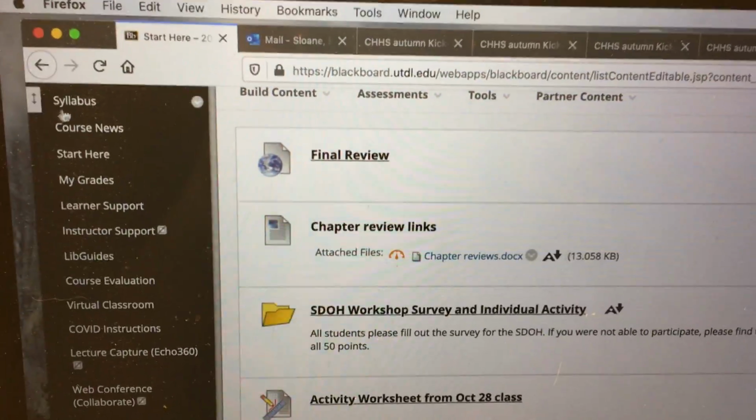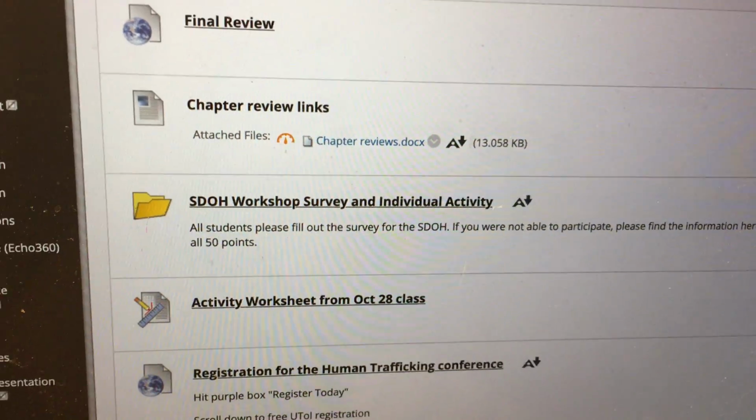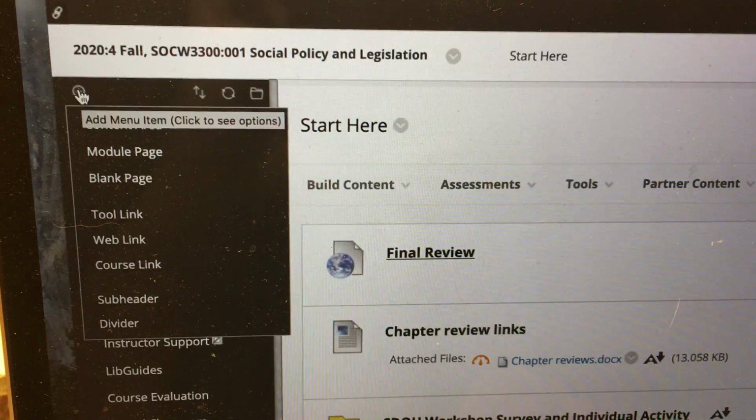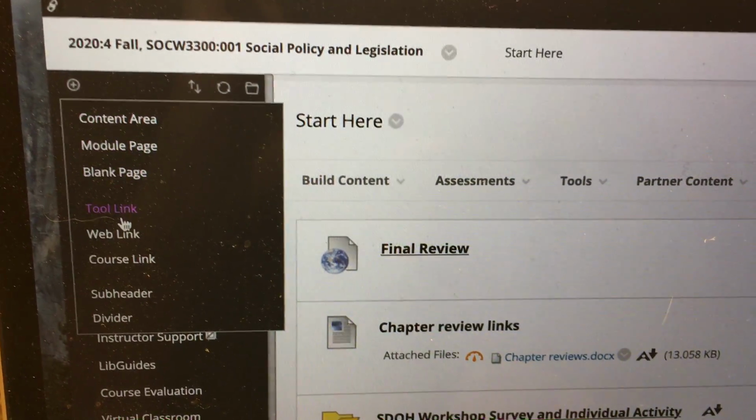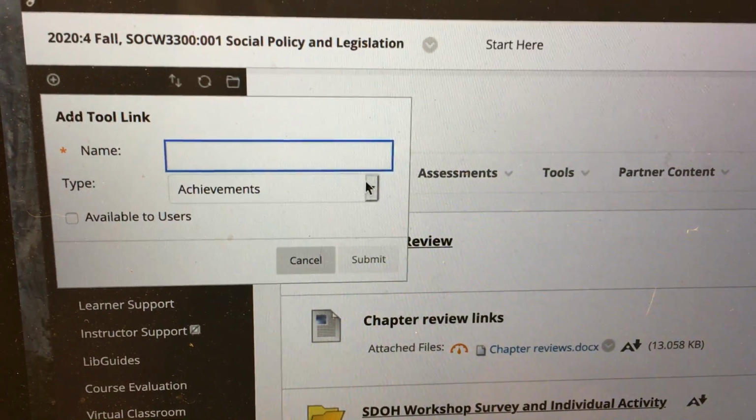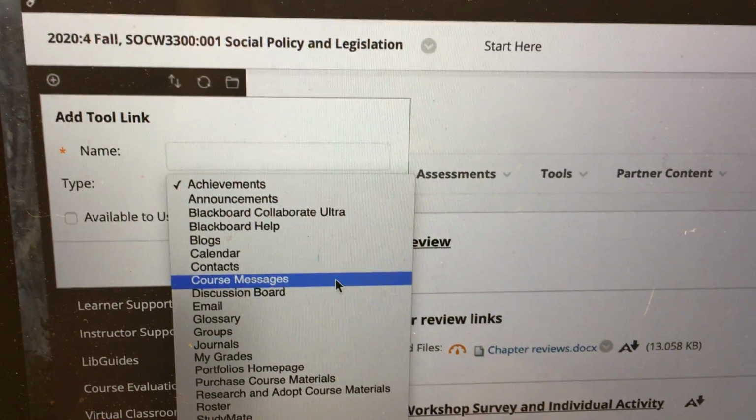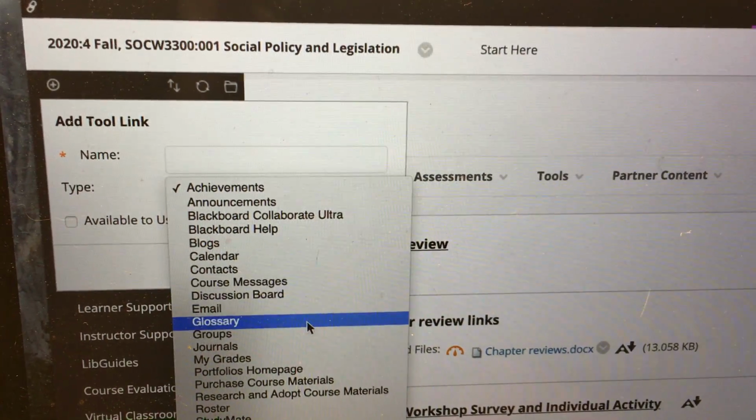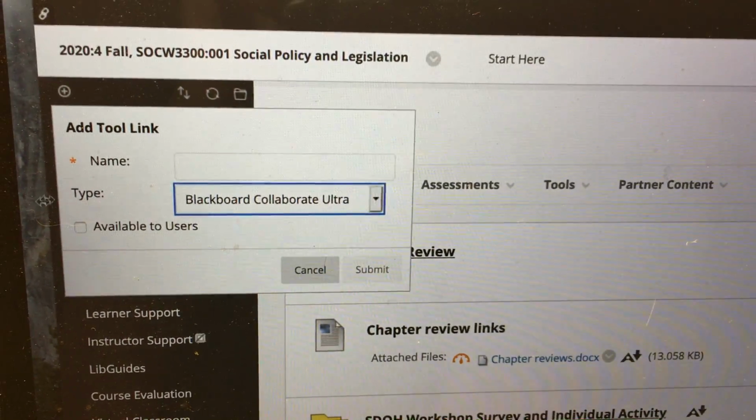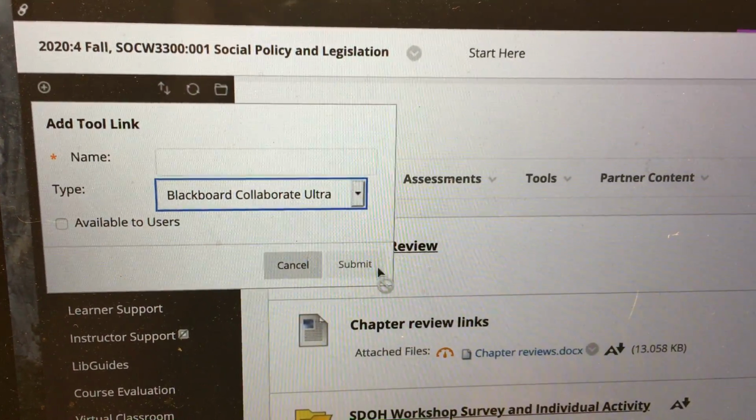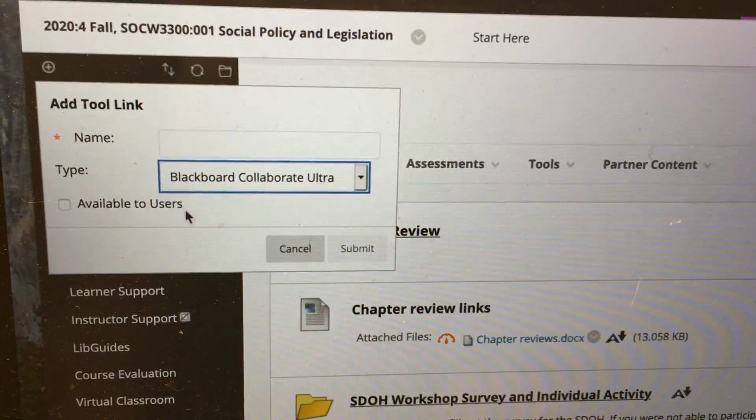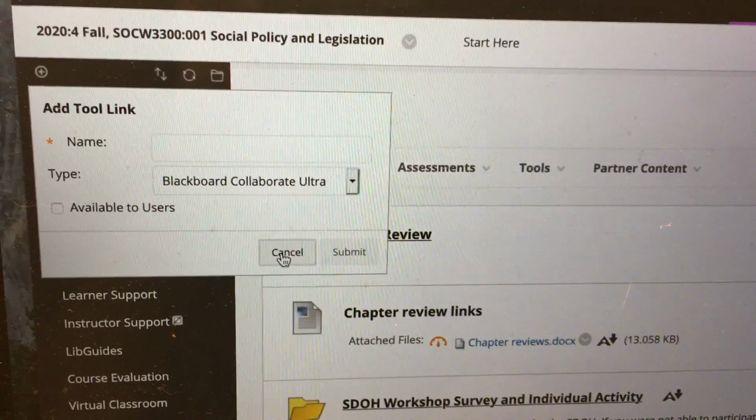Up at the top here, there's a plus sign that you can use to put in tools for your class. I hit the tool link, and then in the type I look up Blackboard Collaborate Ultra. I click on that, and then I name it, and then submit, and make it available to the students. That's also a way you can put the Collaborate in here.